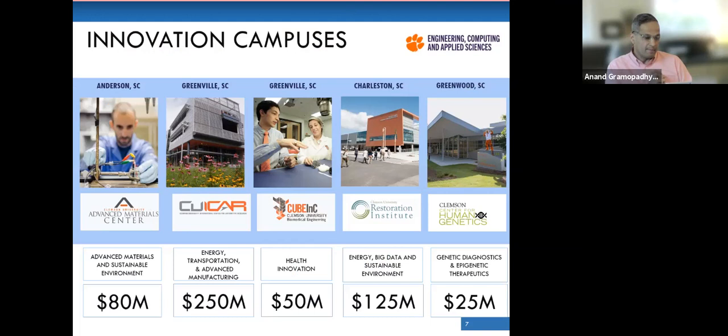A unique thing about Clemson has been its innovation campuses, and that's why workforce development became important. So we have the Clemson main campus, but we have separate public-private partnerships in advanced materials, which is an $80 million separate campus. We have a COI car campus in Greenville, which is another campus focusing on automotive and advanced manufacturing, health innovation, a restoration institute in Charleston focusing on energy, big data, and the one on genetics and diagnostics.